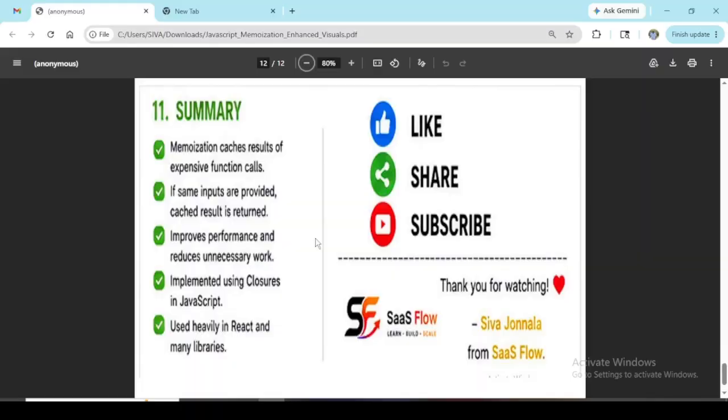Finally, I want to summarize the concept of memoization. Memoization caches the results of expensive function calls. If the same inputs are provided, the cached result is returned, which improves performance and reduces unnecessary work. This is implemented using closures in JavaScript. Memoization is used heavily in React and many other libraries. You can remember these bullet points for interview preparation as well.